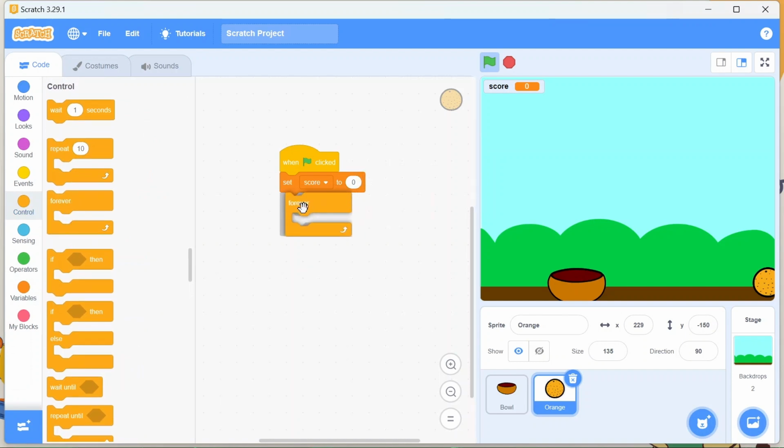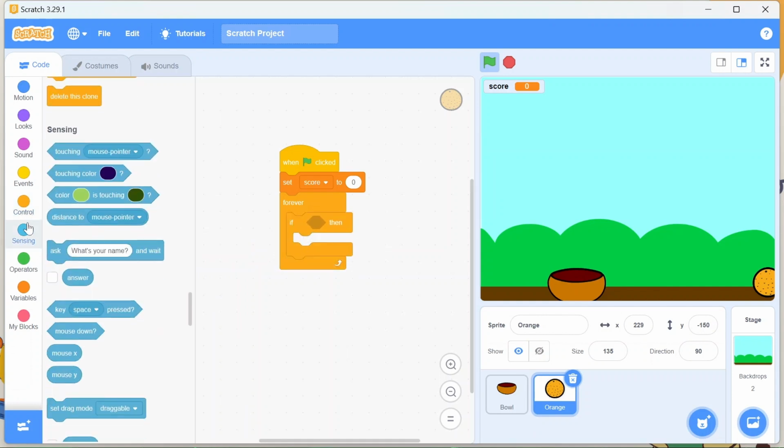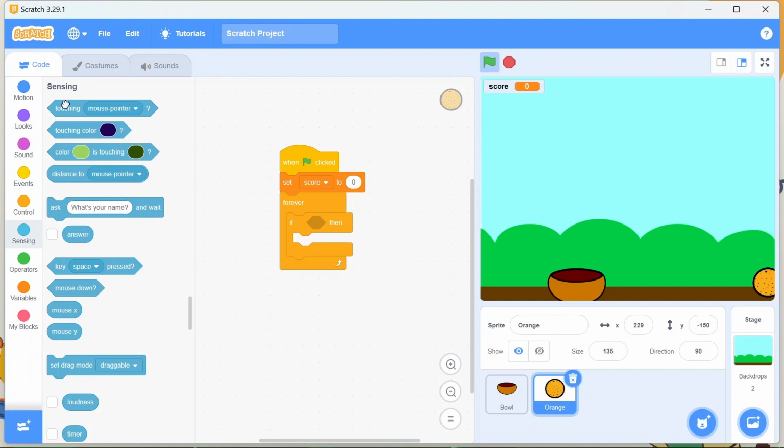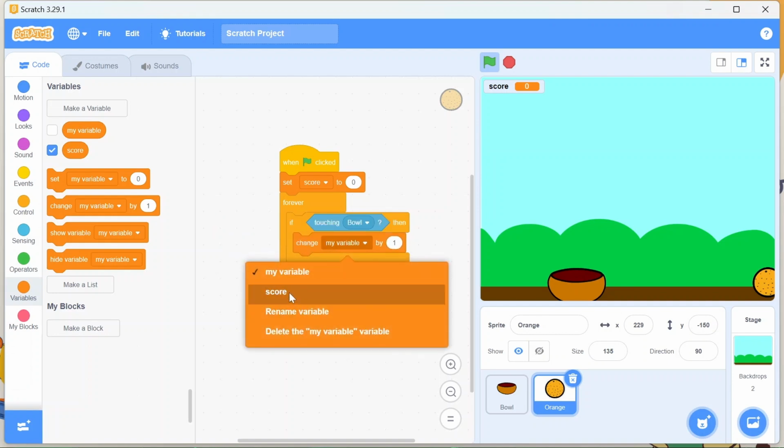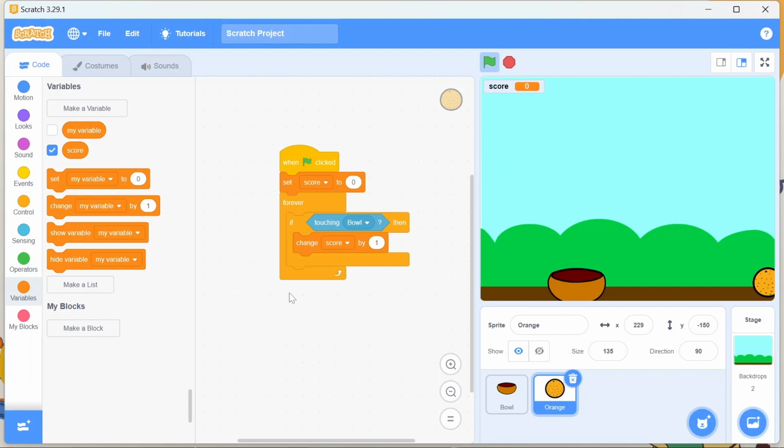How we are going to do this? We will use this forever block and then this if block. So if... now how will the score increase? Tell me. As soon as the orange falls in the bowl, right? So as soon as this orange touches our bowl, we will increase our score by 1. So change the score by 1. Just set it here, score. So it will increase the score by 1.